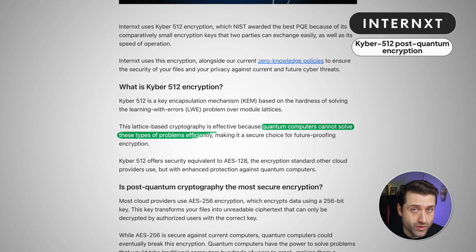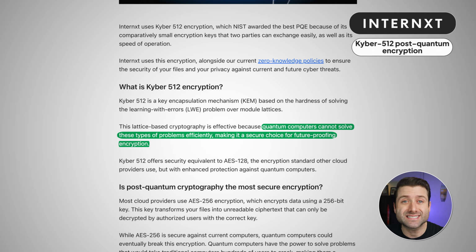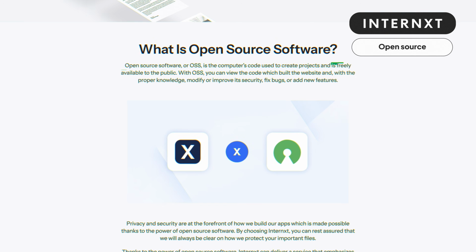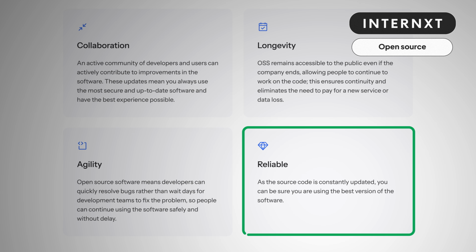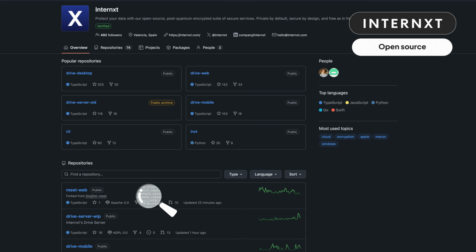This helps make sure threat actors won't be able to decrypt your files even if they have access to quantum computers, which sounds like science fiction but is actually a realistic scenario given the pace of technological progress. Additionally, Internxt is fully open source, which makes it more reliable than many closed source rivals such as Google Drive. Basically, this allows security researchers to evaluate the provider's code whenever they want.